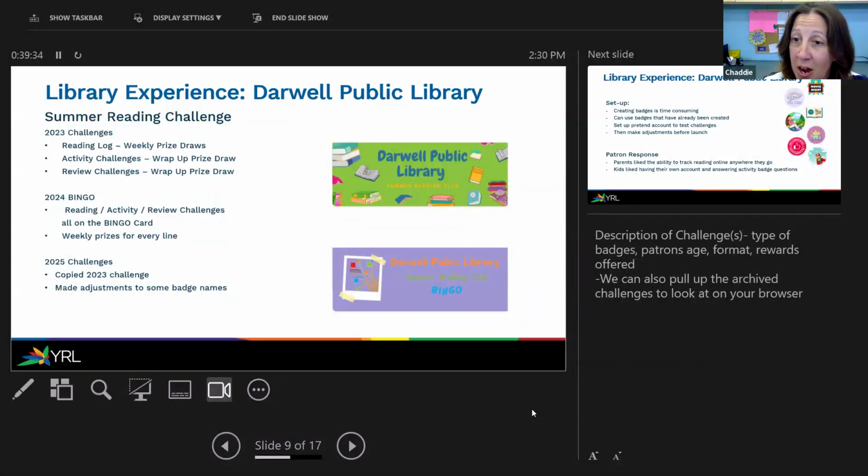Again, we're having a draw where it says, okay, if you get 5 badges, you get entered into the draw. Might have been an easier way to track a bingo card now that I know. So I would say the bingo card had a lot of participation, but it was a lot more work to track on our end.